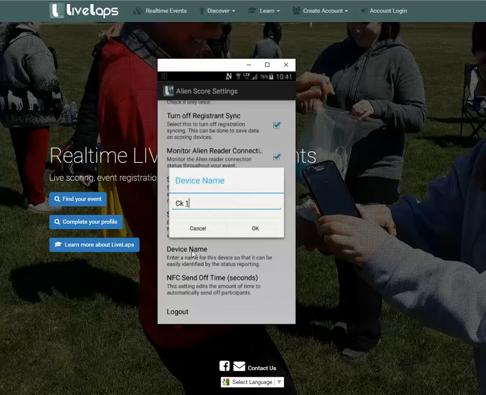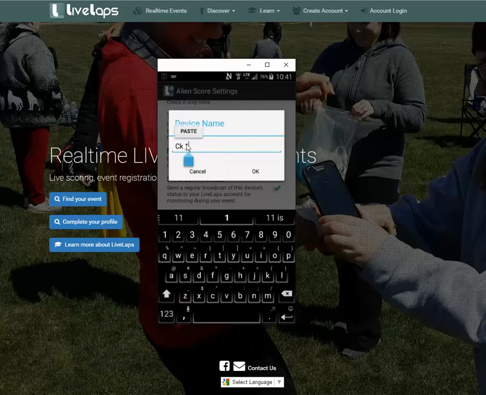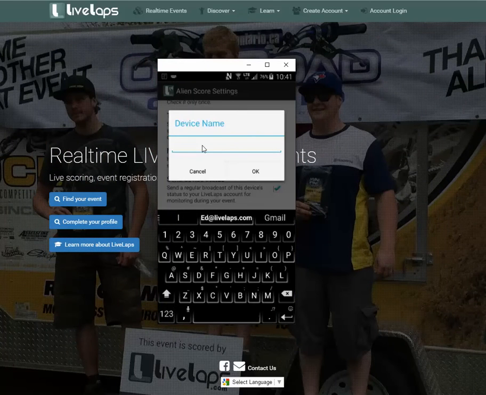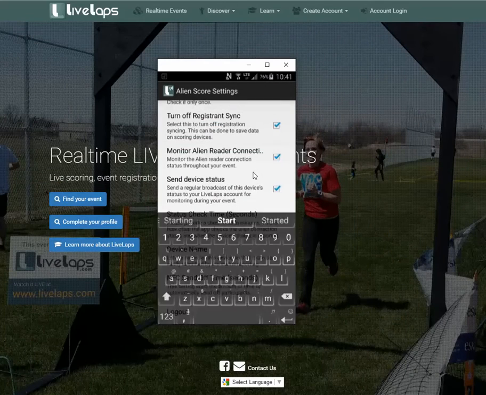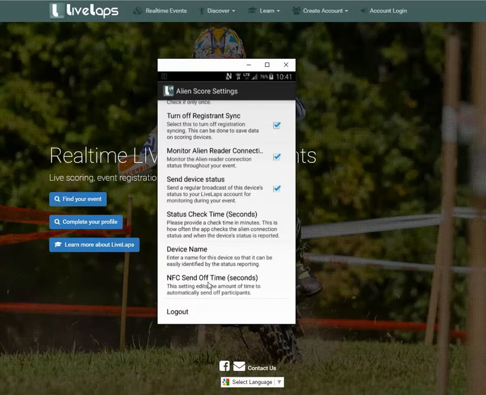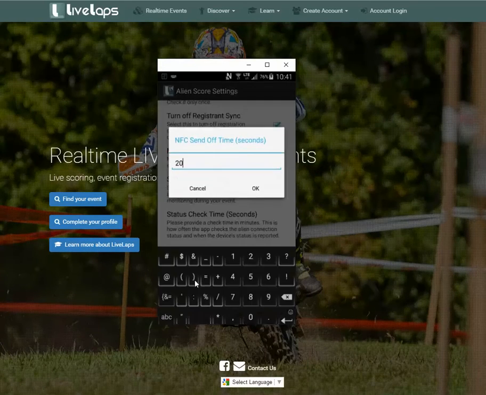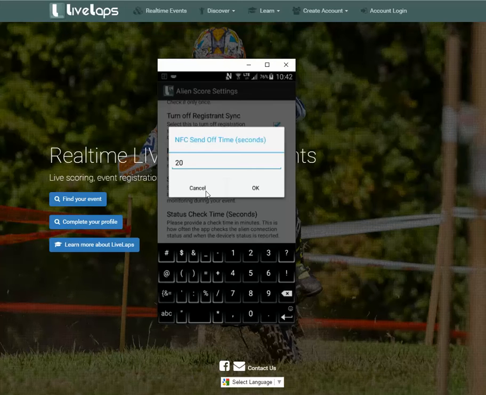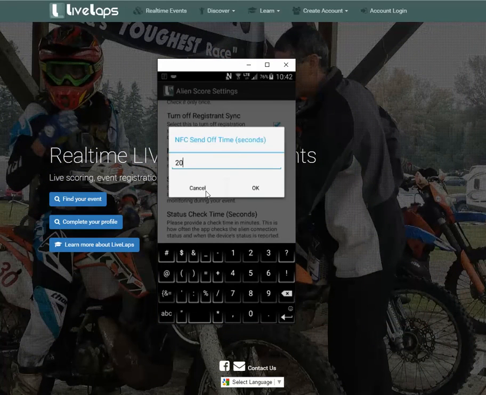Device name, we want to make sure that the phone reflects the checkpoint that it's going to be used at. So we'll say start for this one, and then for the start check only, we need to set the NFC send-off time in seconds. Since this is the only place during the event where we'll be sending riders off on the whole minute, we'll set this to 60 and say OK.